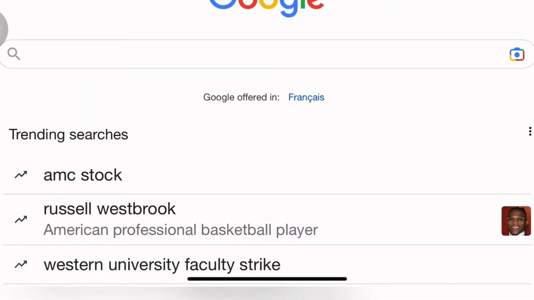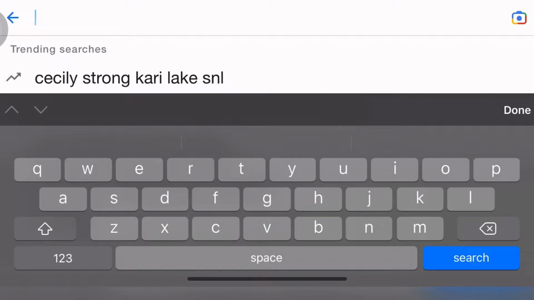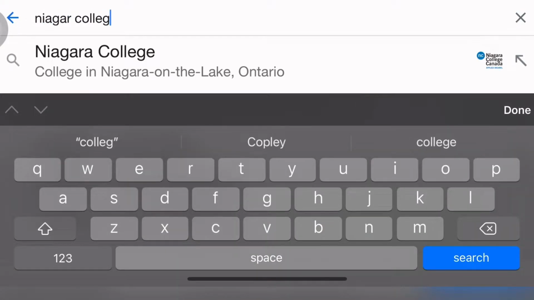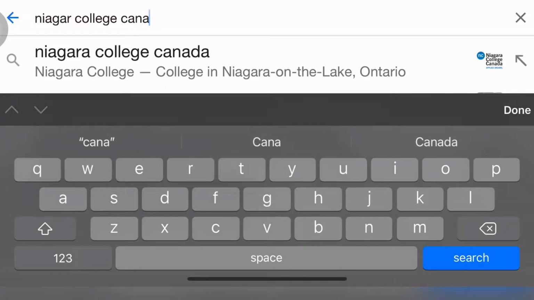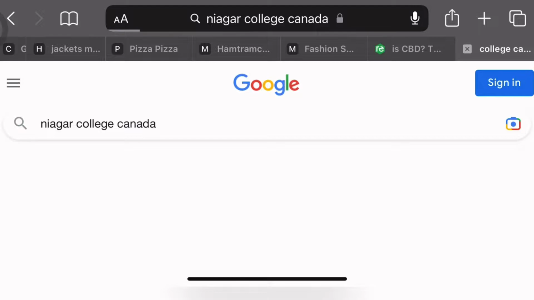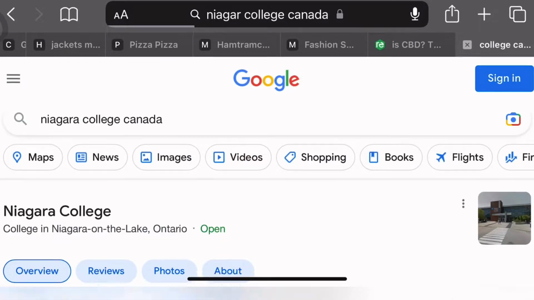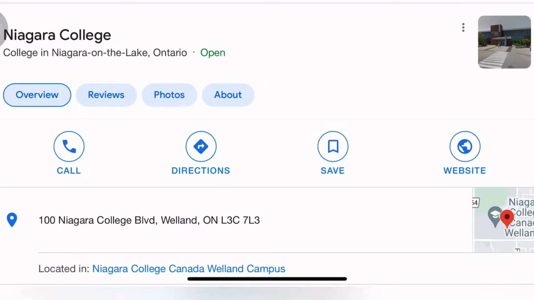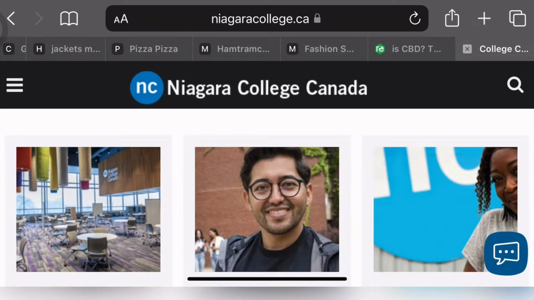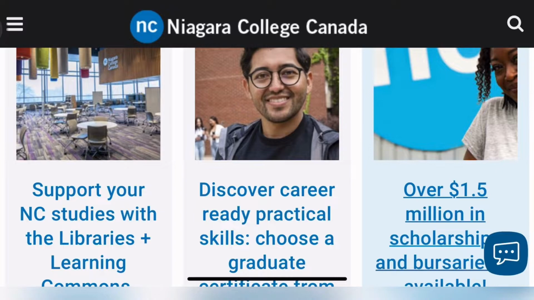How we're going to find the college that we're applying for is by going on Google and typing in the college name, which is Niagara College Canada. It is usually the first link that is there. I'm just going to click on website. Then you're at the main page.